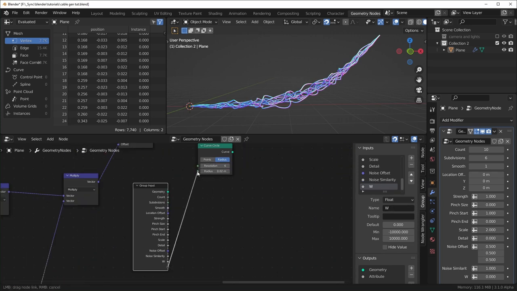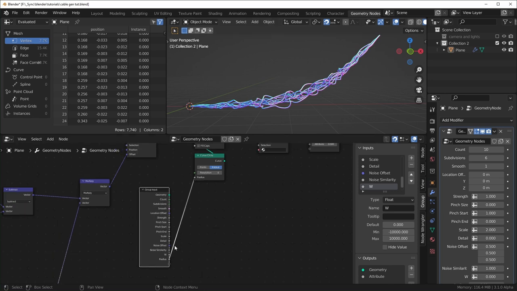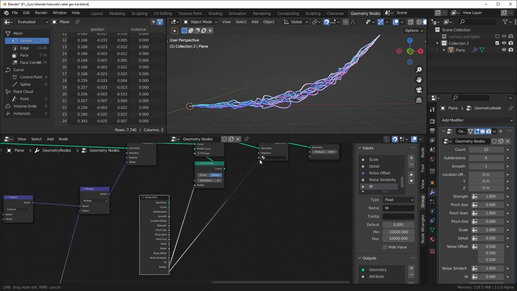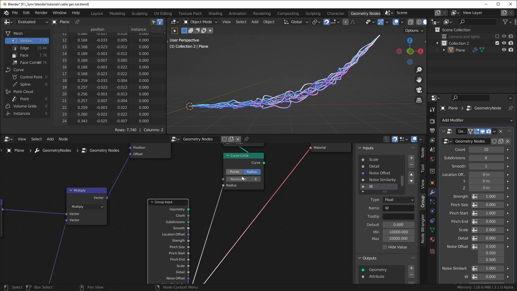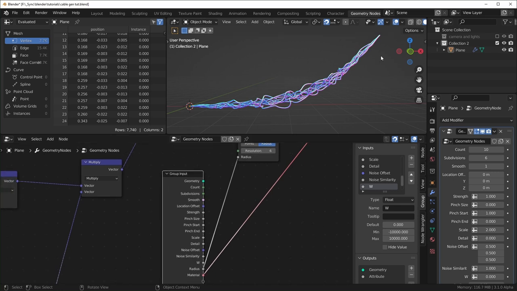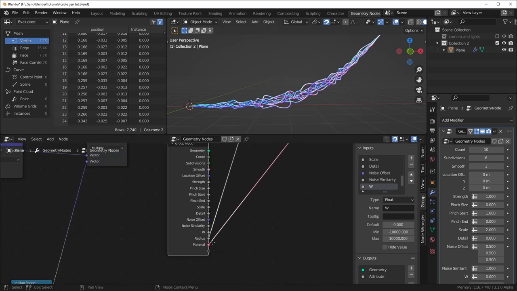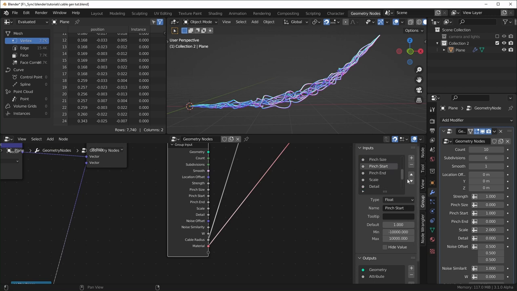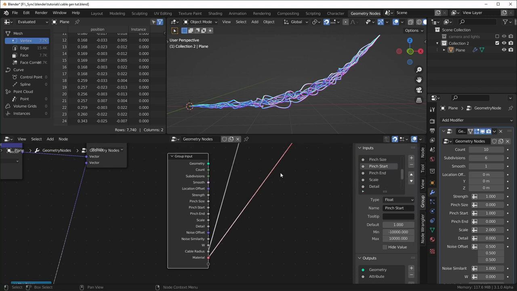One for the curve radius, the cable radius, and I also want one for the material. You can have one for the resolution if you want, but I'm just going to leave mine at 6. I don't really plan on changing it. And now you can select these and use the arrows to move them to whatever order you want.